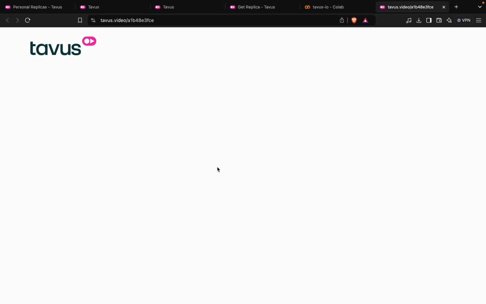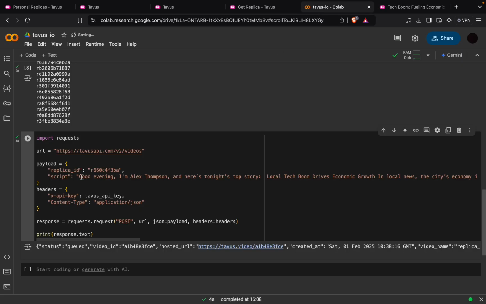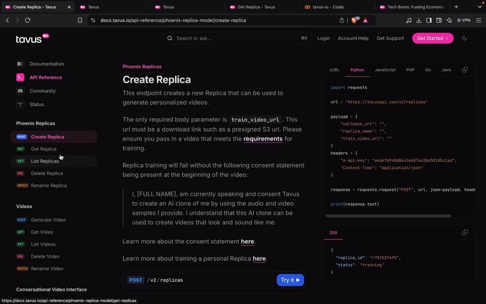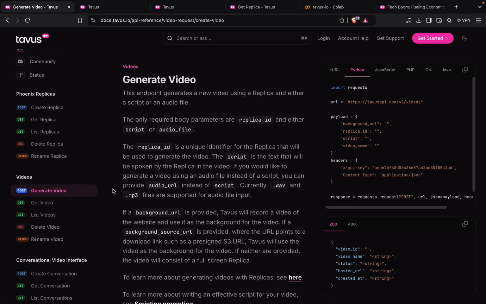Okay, so as you can see, it is now loading. This is the video ID of that. So your video is not ready yet. Please wait while we process your video. Okay, so it is making your video. In this you can change the script to whatever you want. There is an API reference here. So you can generate a video here.